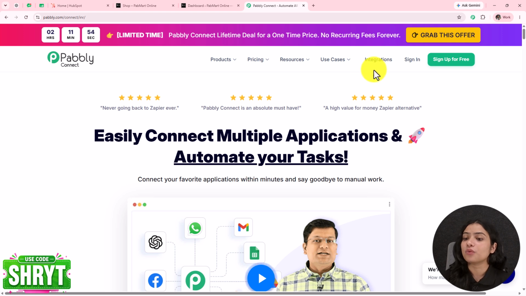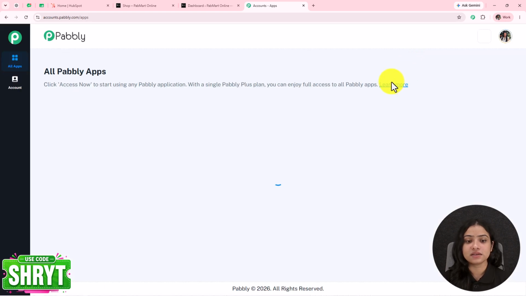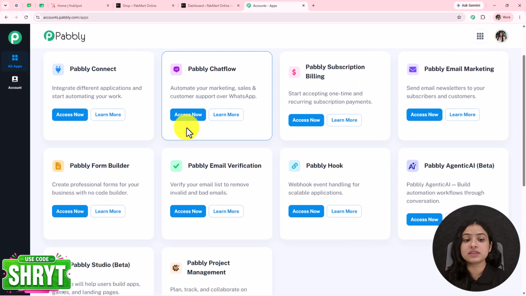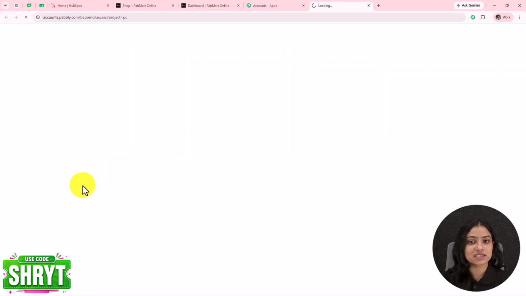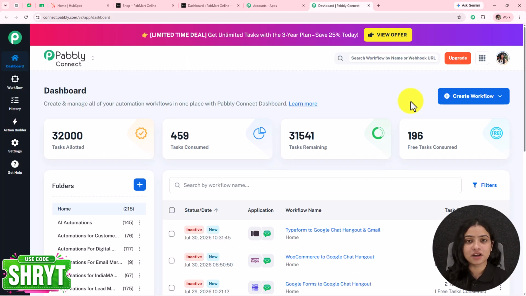Okay. Now I'm going to quickly sign in. Not only Pabbly Connect, but we have other amazing automation softwares for all kinds of business requirements. You can try all of them. Also, if you want, you can have all of them at a single place by using the Pabbly Plus plan. I'm going to quickly access Pabbly Connect. Quickly, let's start building the workflow.